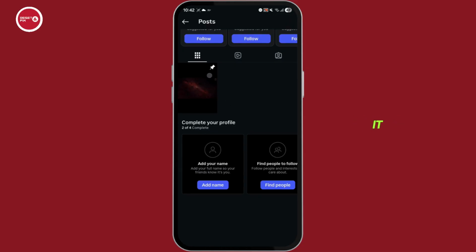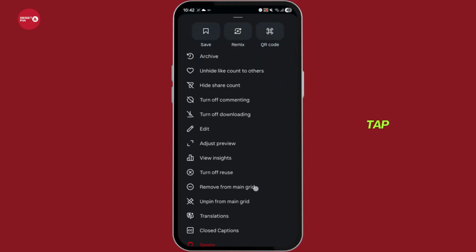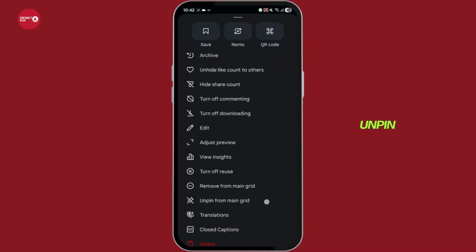And if you just want to unpin it, simply follow this step and tap on there and you will see remove from main grid and you can just tap on it. Or you can just tap on unpin from main grid.